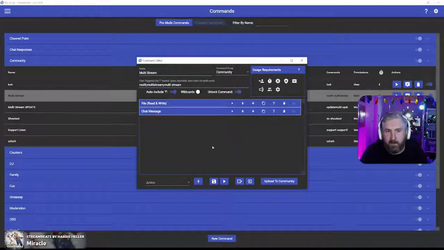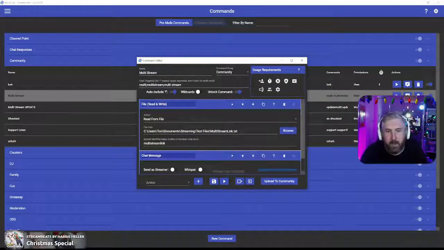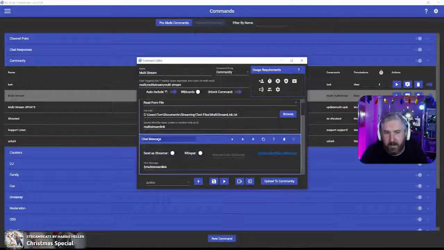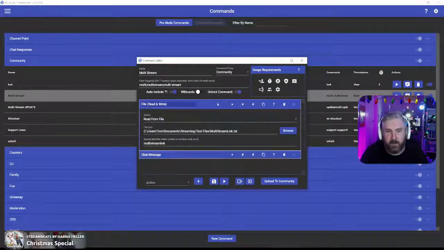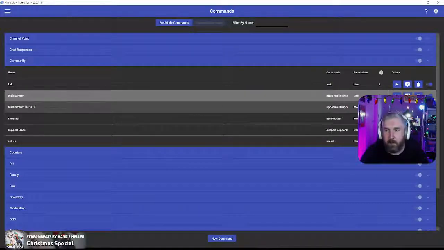Now, this is a really simple one. This is to pull the multi-stream. So it's just going to take it from a text file. You can save this text file wherever you like, and then it's going to paste that text file into the chat message.